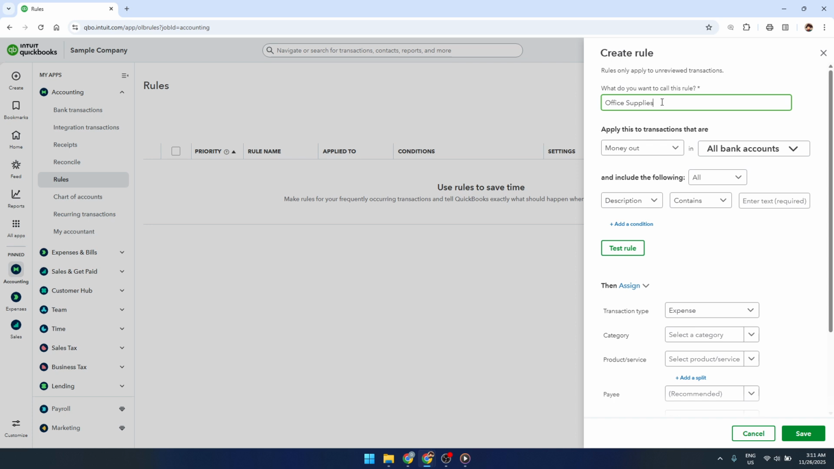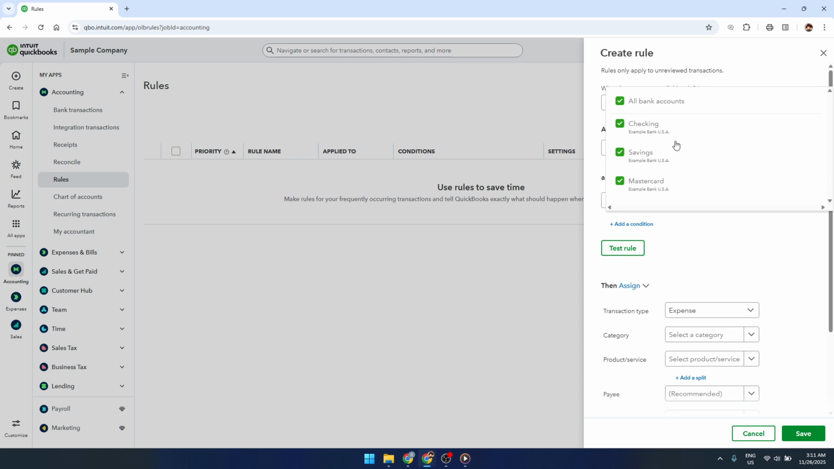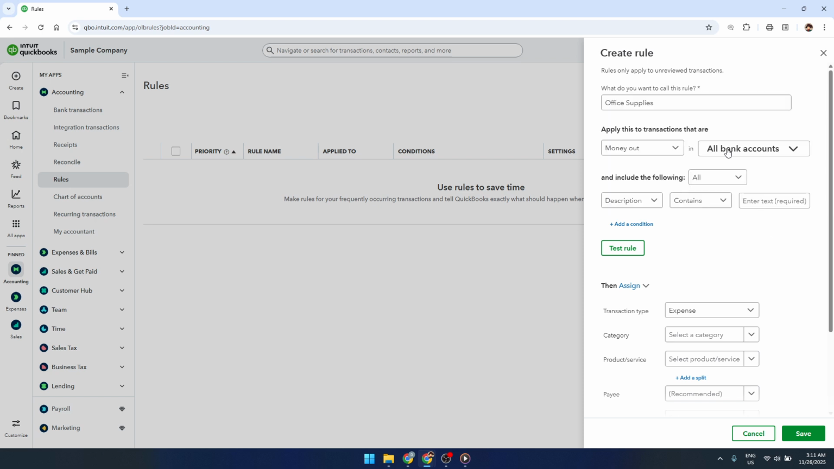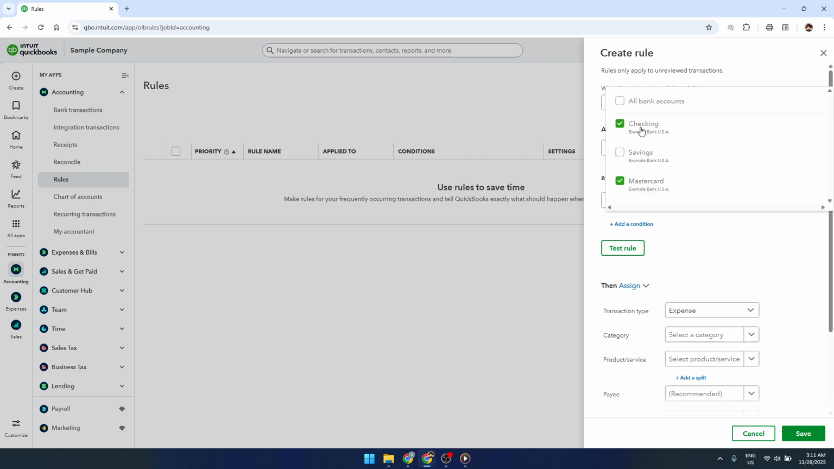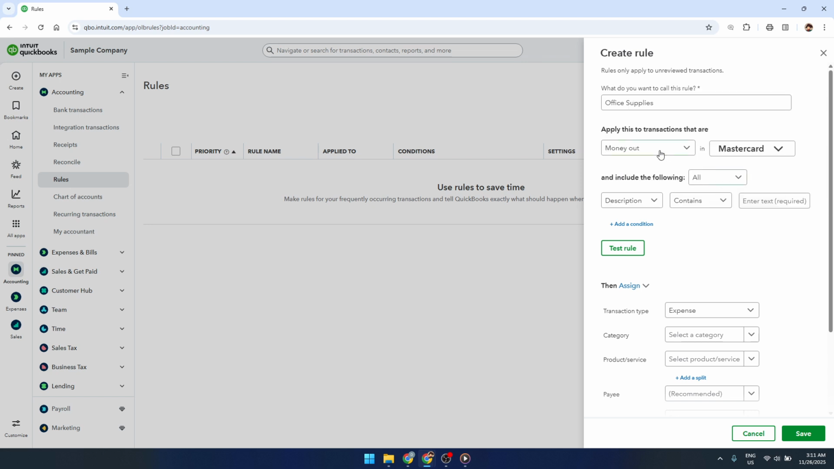Next, you'll specify which transactions this rule applies to. Start by choosing whether it applies to money in or money out. Money in covers deposits and income, while money out covers payments and expenses. After that, choose the bank or credit card account you want this rule to apply to. You can select a specific account, or if you want the same rule to work across all your feeds, choose all bank accounts.